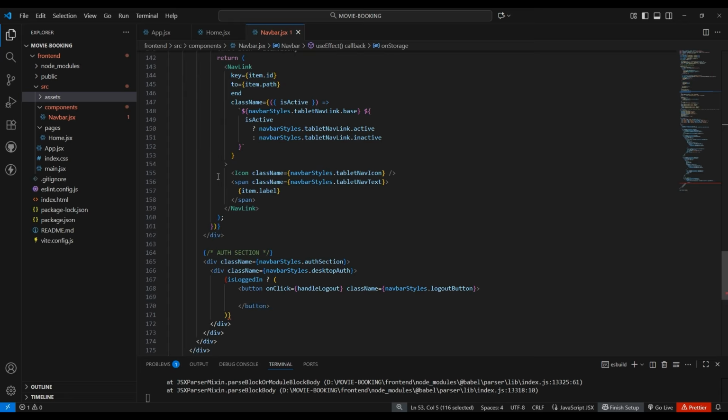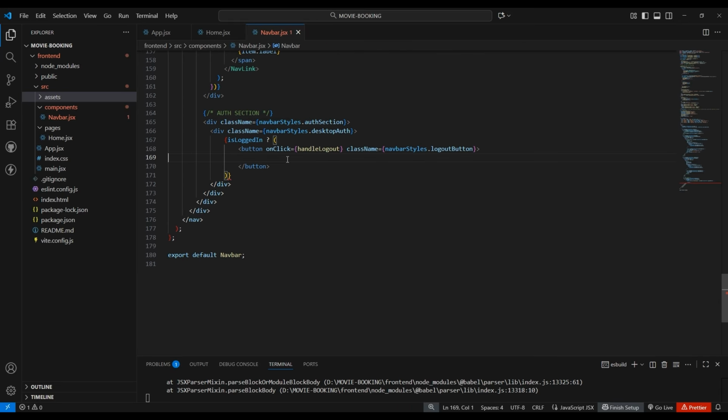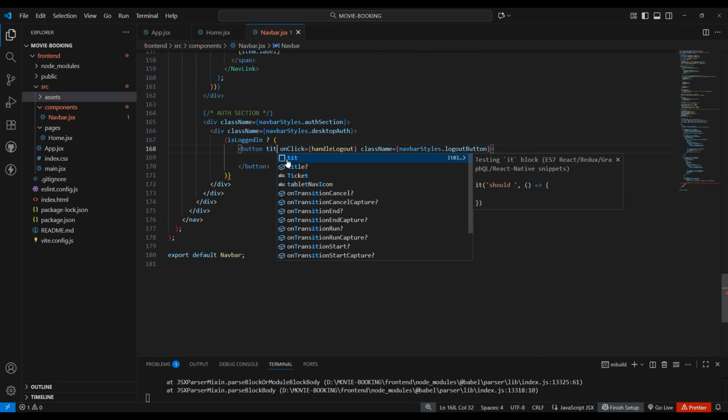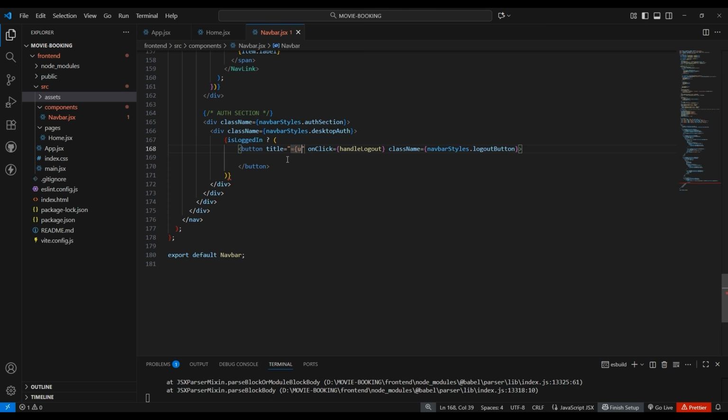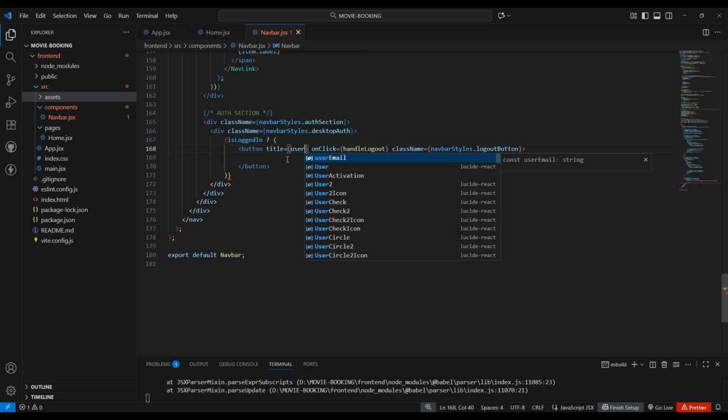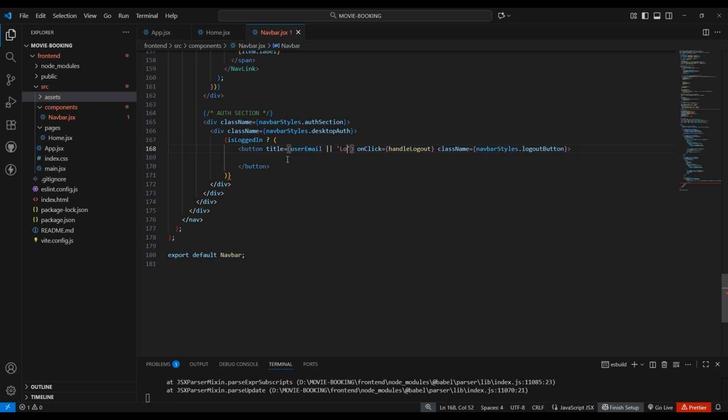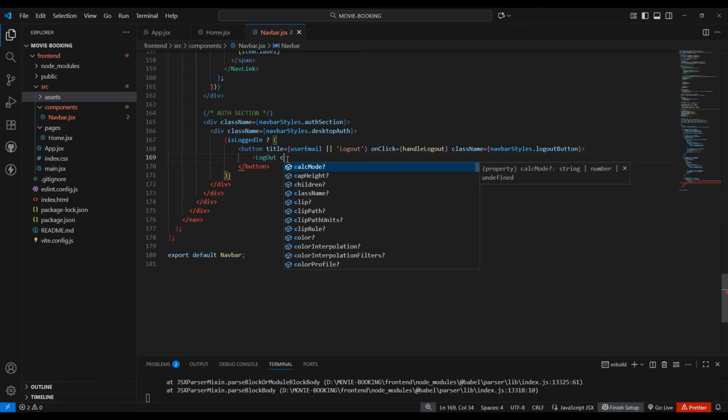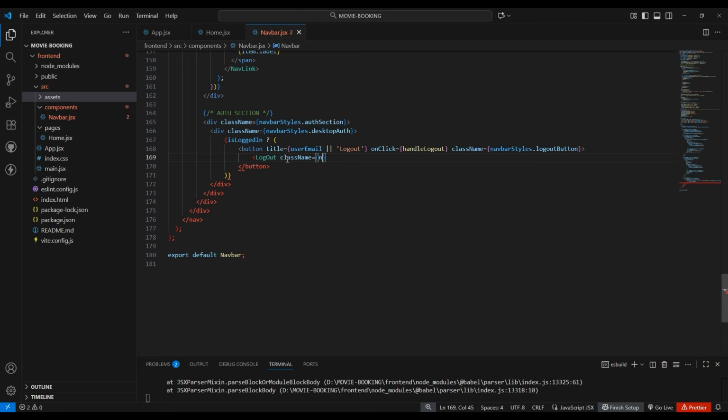Now, after this button, let's type here title here. Here it will be user email, or it will be logout. Now after this, let's give an icon as logout, and class name to this icon here, it will be navbarStyles.authIcon, and here let's give a span and type a logout.